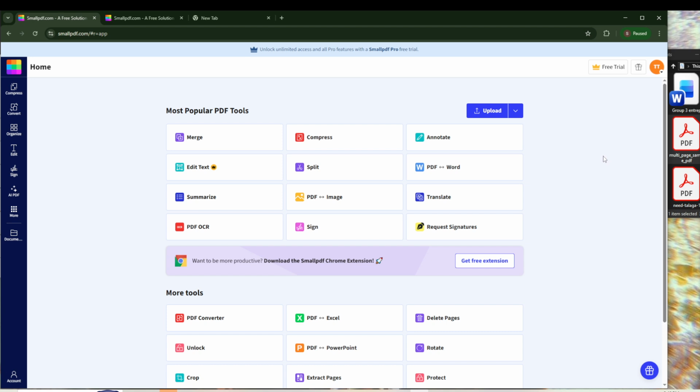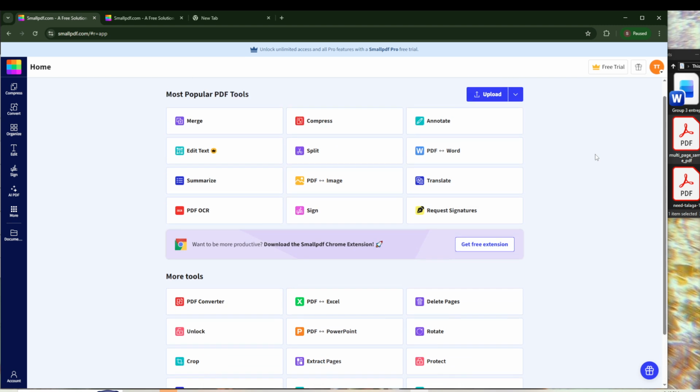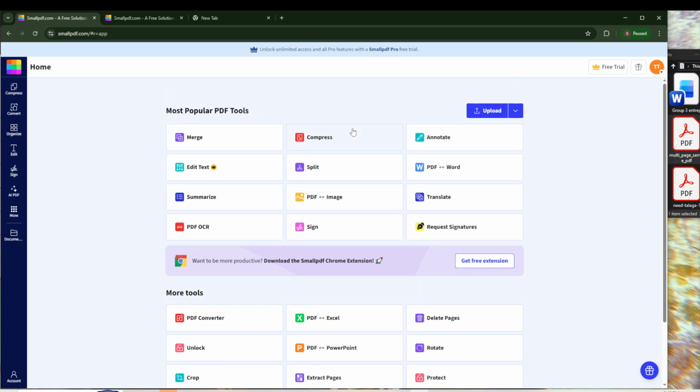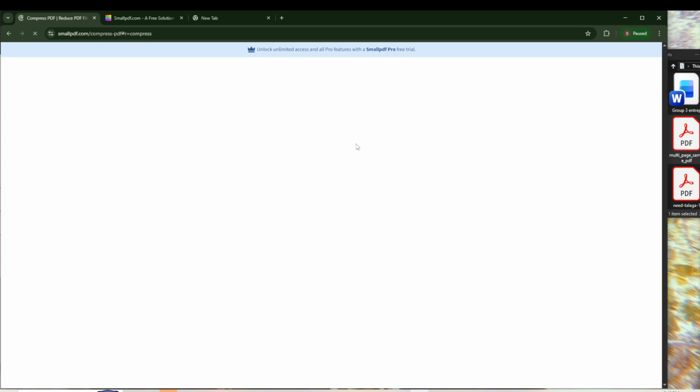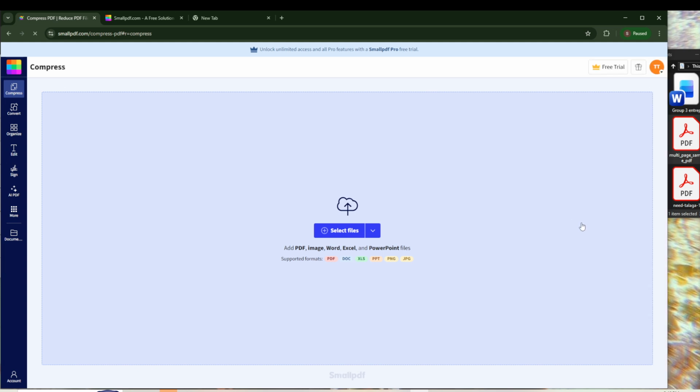Here's how it works from start to finish. Open your browser and head to smallpdf.com. On the home page, look for the Tools menu and select Compress PDF. This takes you straight to the compression page. Now drag and drop your PDF into the window or click to browse and select your file.